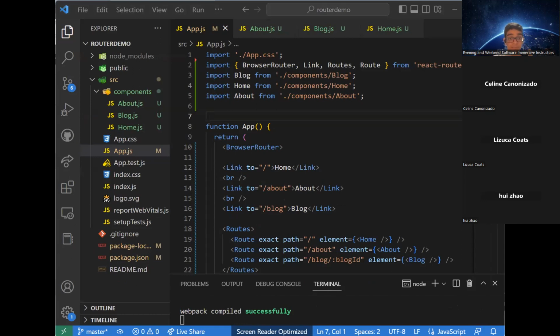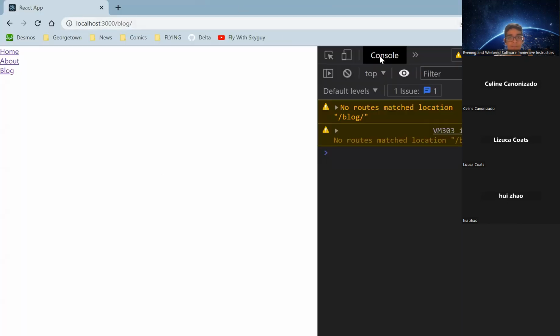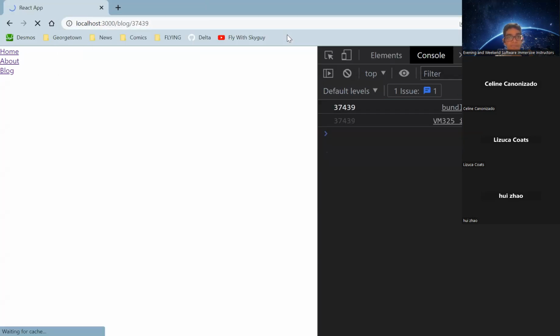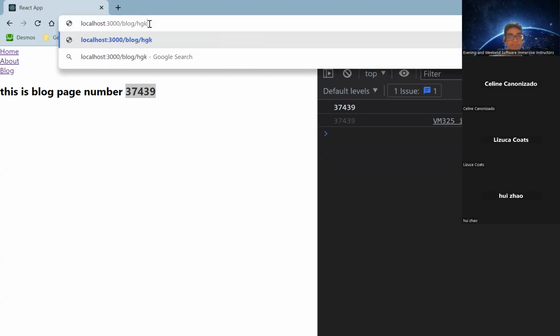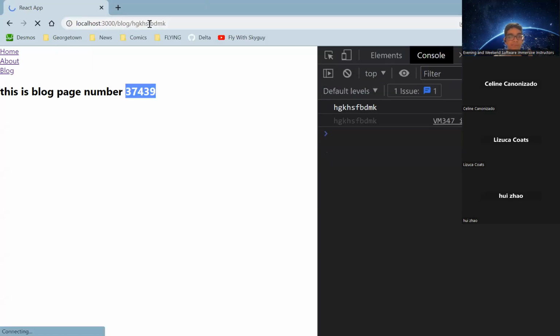Let me just double check that to verify. So again, I'm on the blog page. It says no routes matched blog. That's fine. But if we type in a number like this, it says the blog page number. I could probably change it to text. And yeah, it takes text too. So that works as well as a prop.